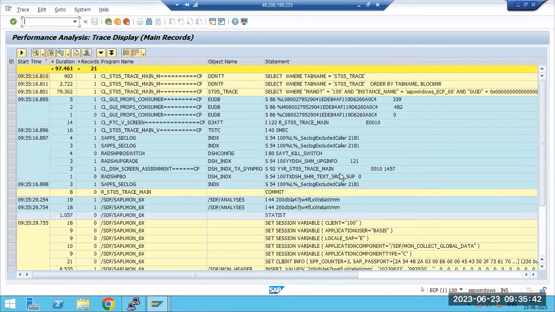What exactly happened in the system? What SQL statements took the longer time? Why is the system very slow? This kind of information we can see here. How much duration it took, this many microseconds. What is the SQL statement used for this one? This SQL statement was used for the select where.